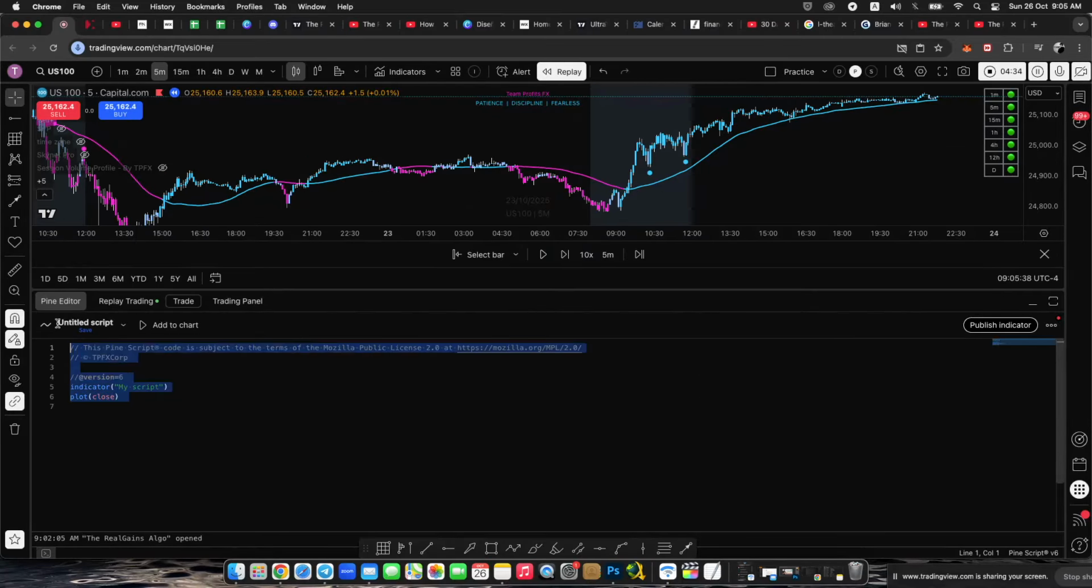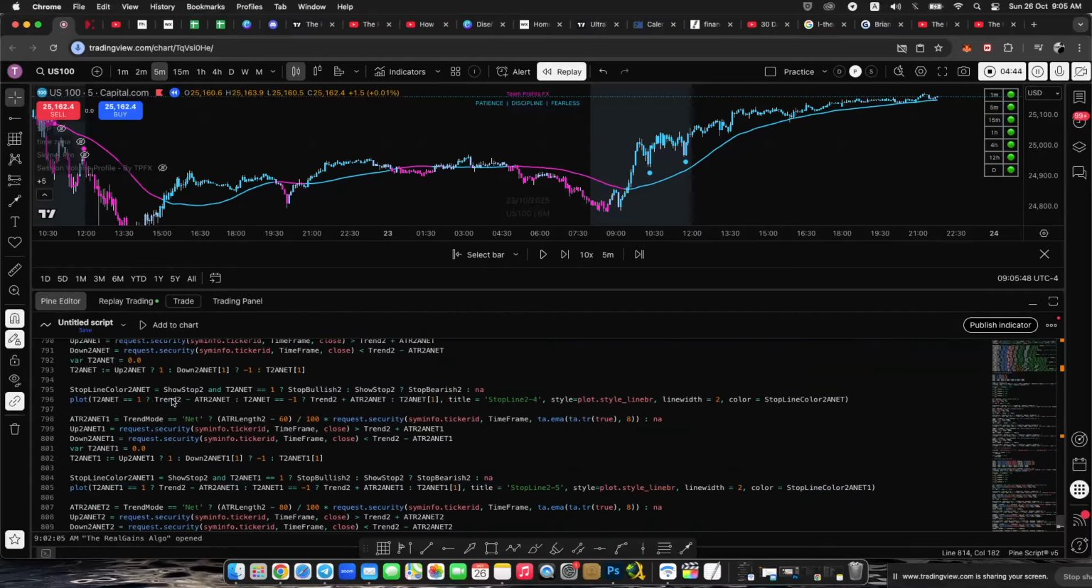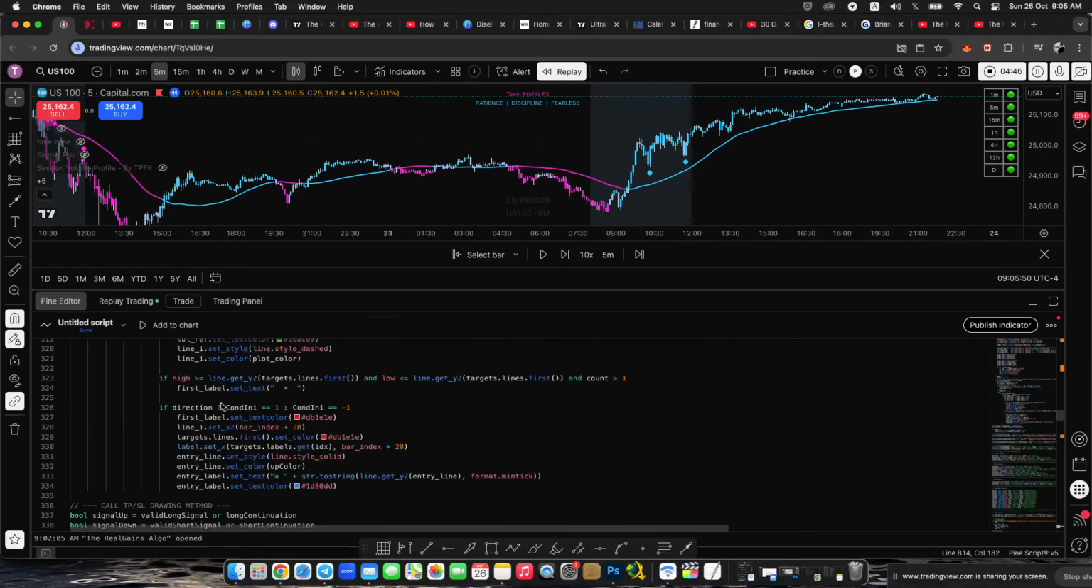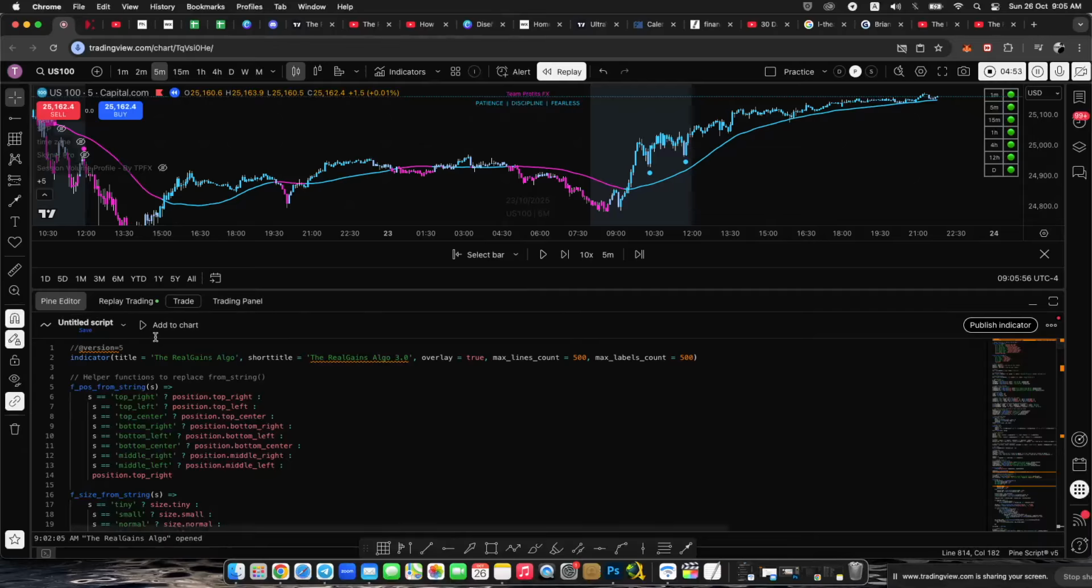So highlight everything and delete. Make sure you have no lines, nothing, everything is zero. Now you're going to right click and paste. And that's it. I just pasted the entire code right there. Don't touch anything. Don't delete anything. If you touch something here, you're probably going to mess up the code. So just add to chart. You can save it. Click save and add to chart.